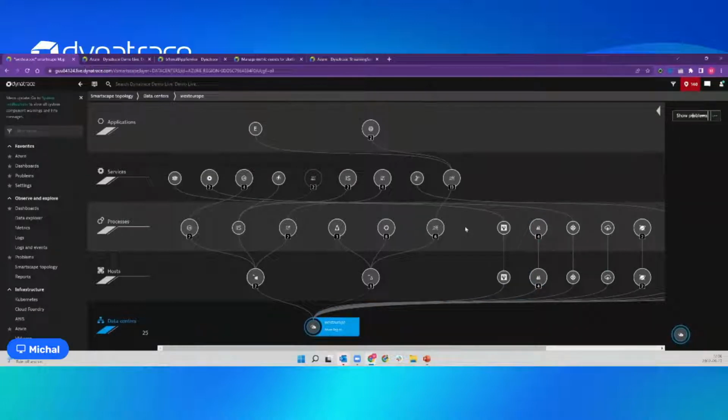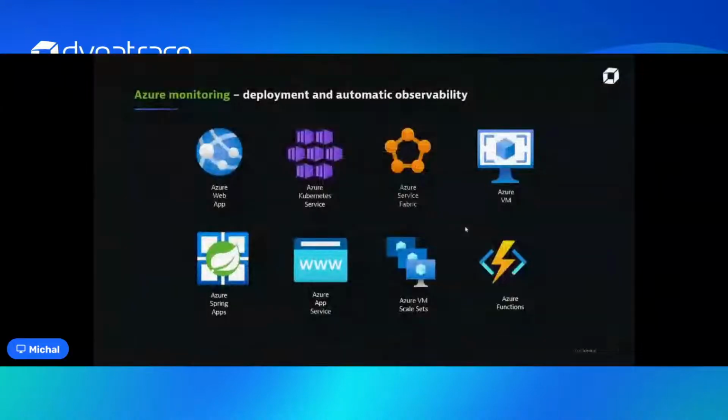To have all those things instrumented and monitored in a proper way, we actually use a couple of different technologies. Wherever we are able to instrument the workload with OneAgent or a OneAgent-alike integration, we do that. We do that for Kubernetes, for VMs, for serverless, for functions, and Spring Apps, which is a nice integration with Azure, together with Microsoft, actually, and a couple of others.